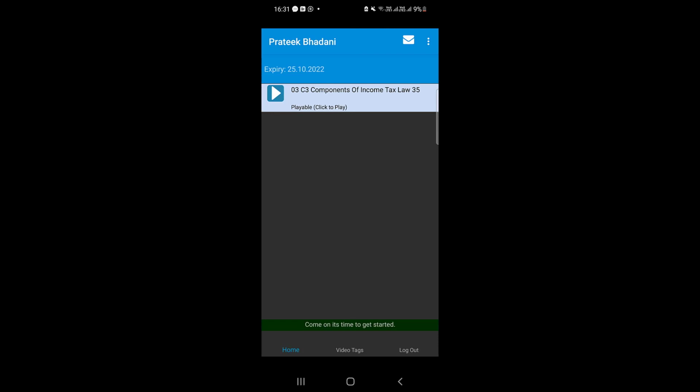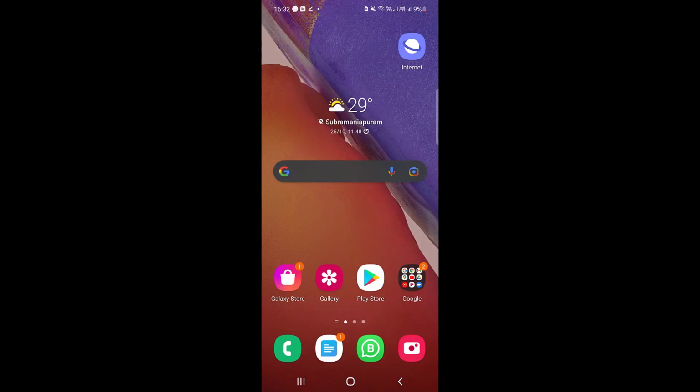Okay, now one thing I want you to be very careful, that every time you finish seeing the classes, you click on the three dots on the top right corner and then click on log out. Okay, because only if you log out here, only then you will be able to view the classes in your laptop, and only if you log out in your laptop you will be able to view the classes in your mobile phone. So be sure about this and you will be able to view the classes easily on your mobile phone. I hope you were able to understand.